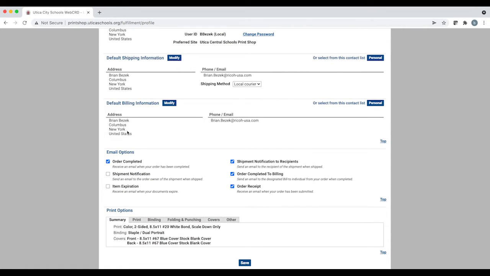And now we're going to move down to the email options. So this is going to be personal preference for each user, but you're going to want to check the boxes of the emails you'd like to receive throughout the print process. My recommendation would be, at the very least, you have the order completed box checked as well as the order receipt. The other ones are great to let you know as you're moving through the process and your job's moving through the process kind of where it is.